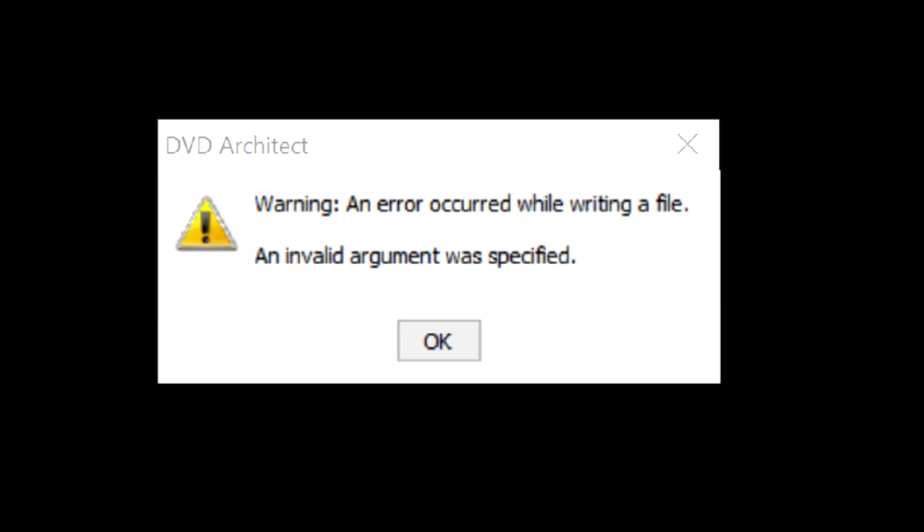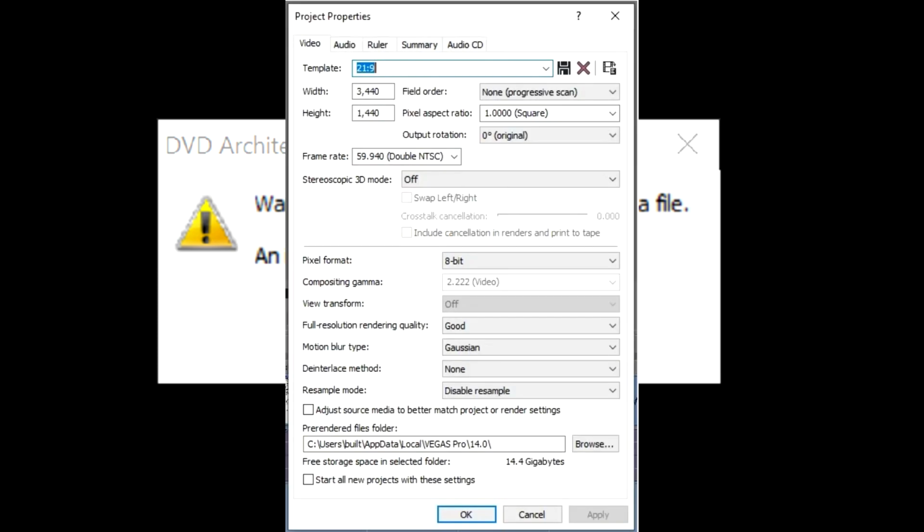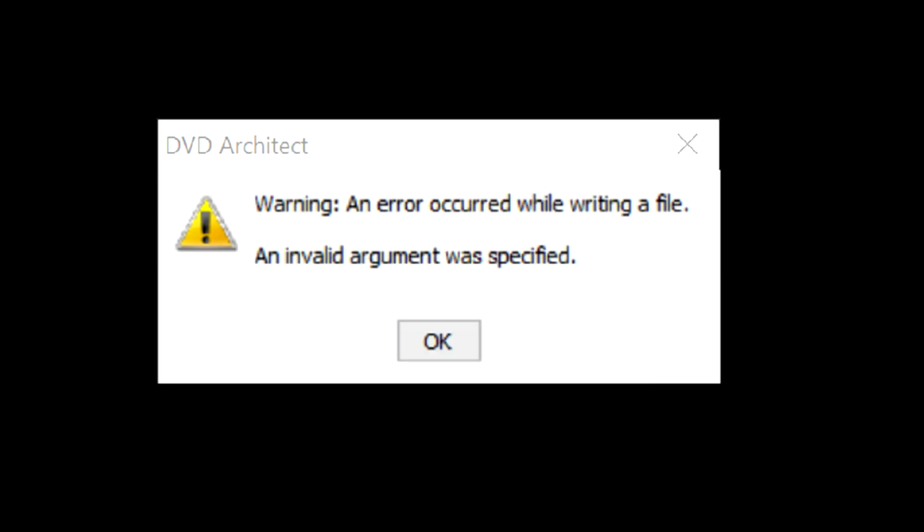I'll include a screenshot of the project settings and the render settings in case there's something I just don't know about that needs to change. Things I've tried: Shift plus Control when opening Vegas to clear cache, didn't work. Different source material with same settings, didn't work. Batch render trick, didn't work. I've triple-checked that the project resolution and frame rate match the render settings, didn't work.